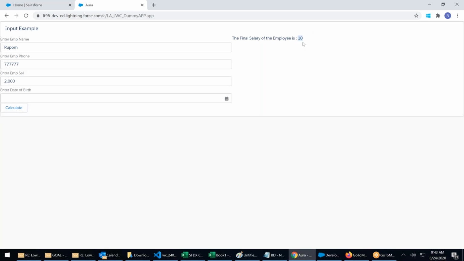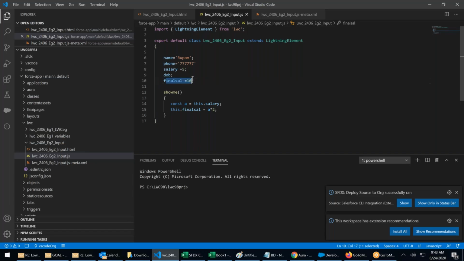Nothing is happening. Sir, nothing is happening. Yes, we did not declare whether final salary is a number or text, so it is taking the default value, 10. Right, so that is the reason I put the final salary as 10. No, we didn't declare it.